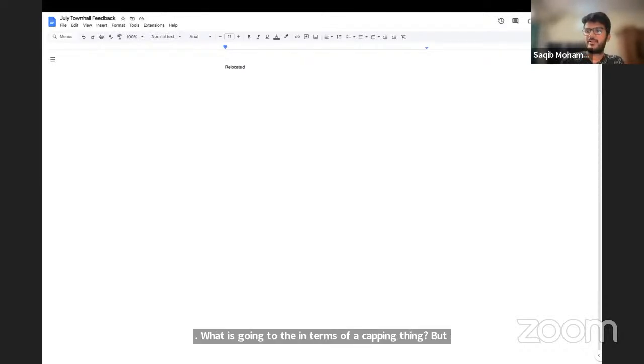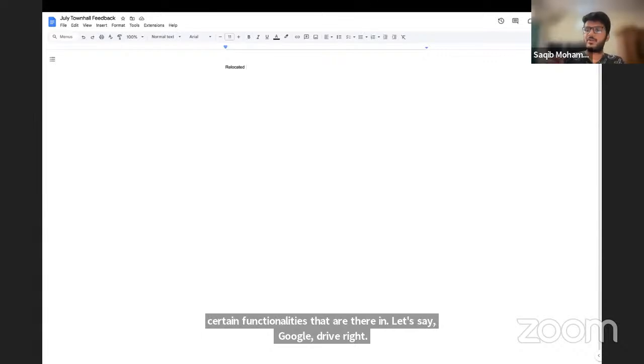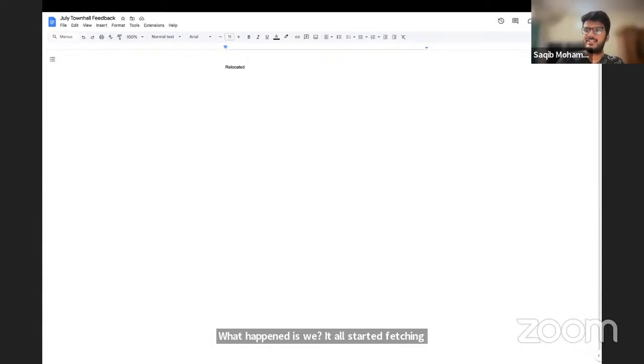Okay. Right now, what we just want is to provide certain functionalities that are there in, let's say, your Google Drive, right? What happened is we started fetching this information. What is this file size? Earlier, we were not fetching that. So we just thought, hey, let's make it slightly better and add all these file sizes up and show it to the customer.